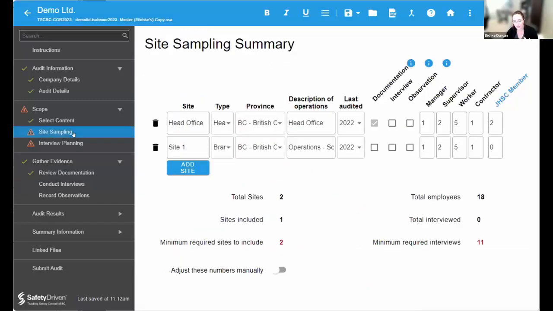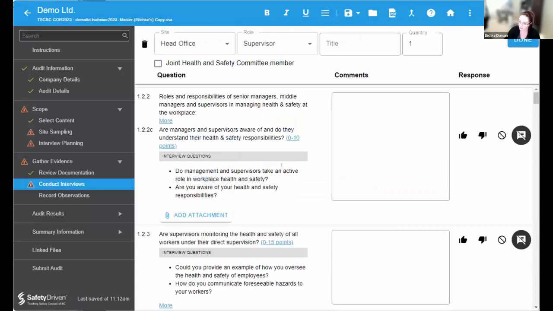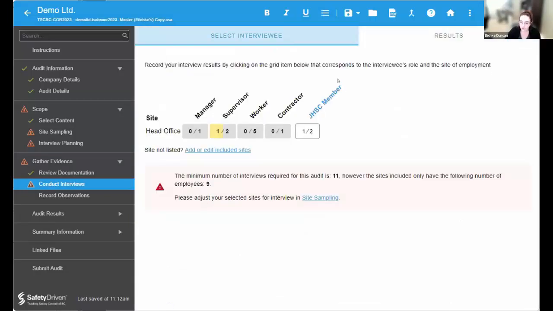So now I'm going to go back to site sampling. I'm just going to temporarily give us an interview at the site to show you here. You can see that they are saying 0 out of 2 members have been interviewed. I'm going to quickly hop in here. I'm going to start. The way you make sure that it's a joint health and safety member that gets that interview is you, of course, type in, I'm just going to say supervisor comment. But I'm also going to note, hey, this person that I'm interviewing, they are a joint health and safety member. And when you see that clicked over here and you say done, you will see 1 out of the 2 members have been checked off. They've been asked questions.